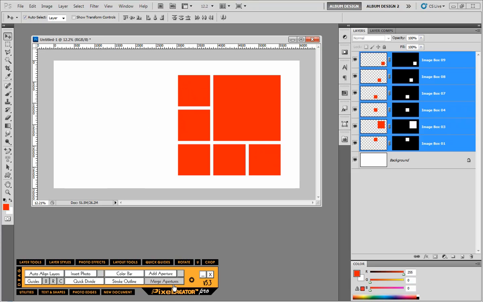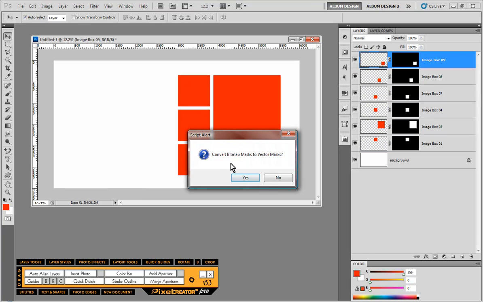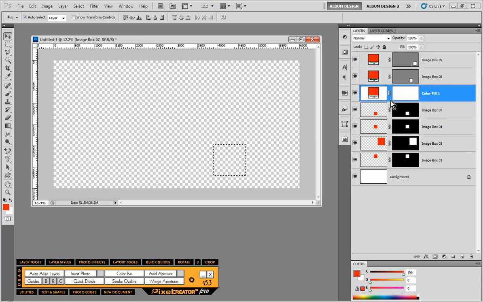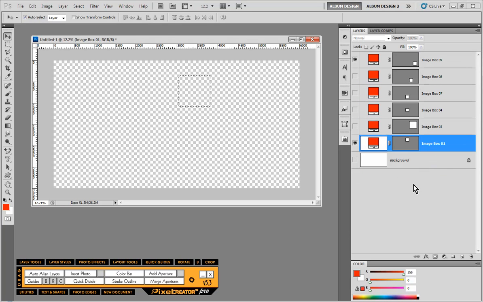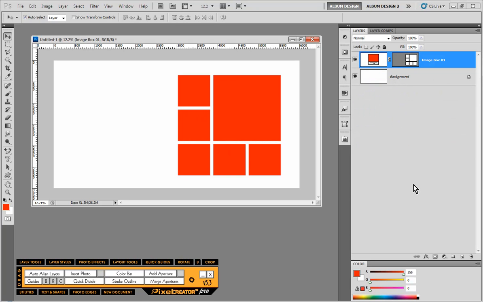So back to Merge Aperture. Now it detected that we have bitmap layer masks, and asks do we want to convert? For this example, we're going to say yes. So first things first, it's converting each one of those bitmap layer masks to vector, and then it's simply going to combine all those vectors into one new layer.